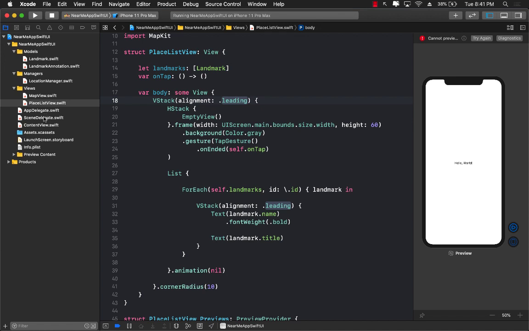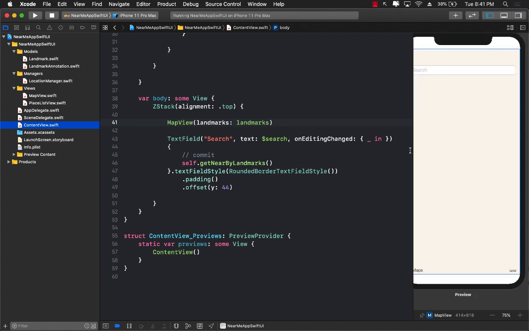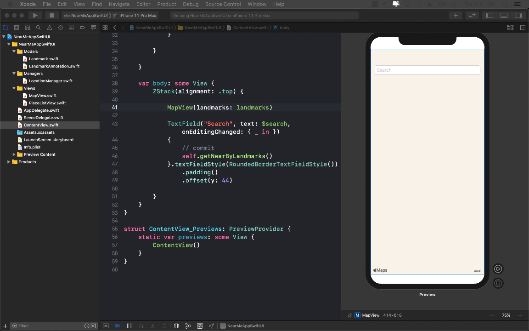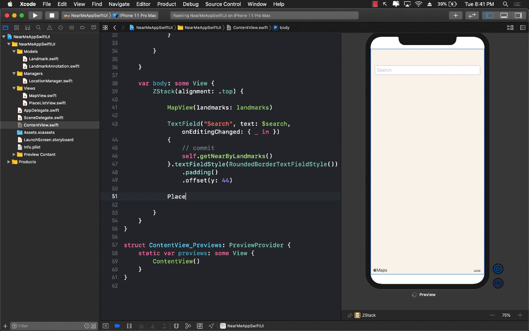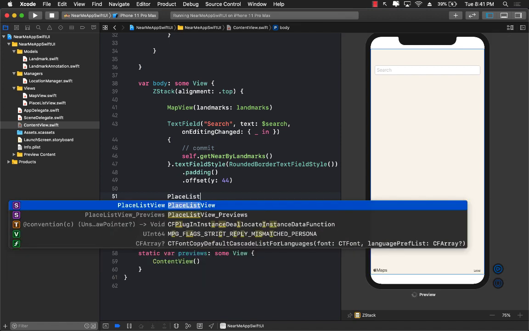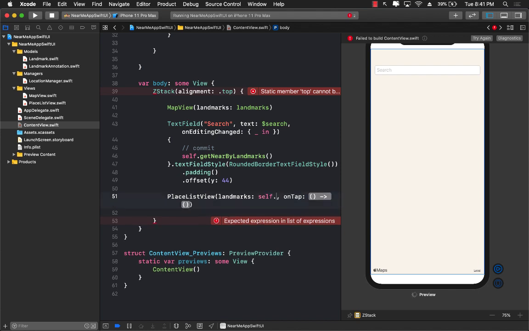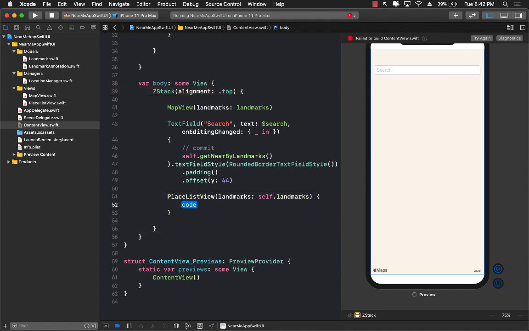So I'm going to go over here to the content view. Let's go ahead and zoom in a little bit. And inside the content view, it really depends where you want it to get displayed. So I want it to be right here. So I'm just going to say PlaceListView. And you will see that we do need to pass in the landmarks, and we have to provide the OnTab implementation. So landmarks will be easy because we can simply say landmarks. And for the OnTab implementation, it can become a trailing closure where we can do something.